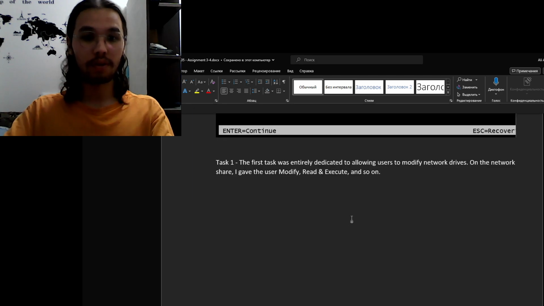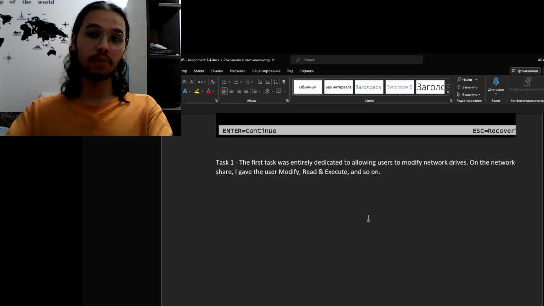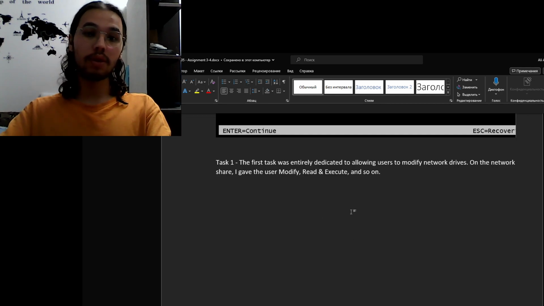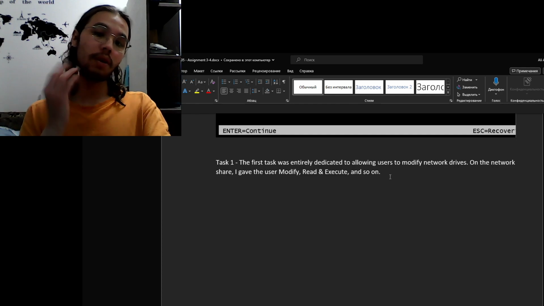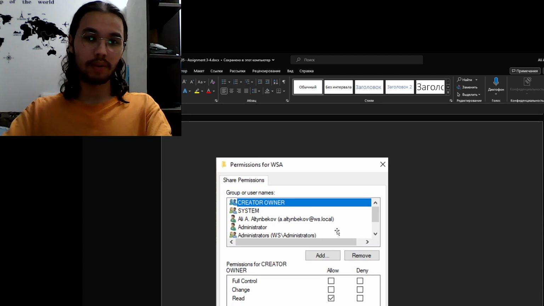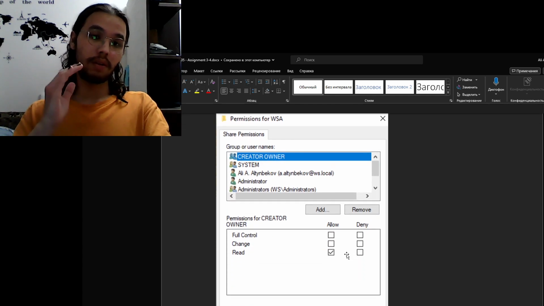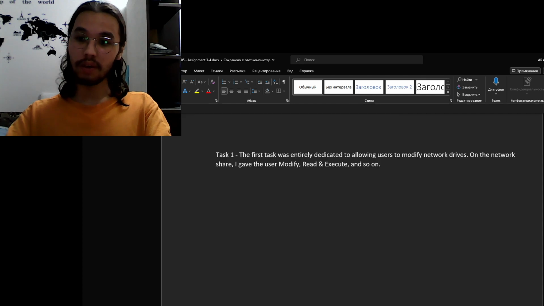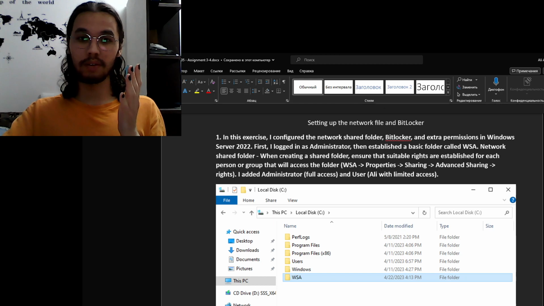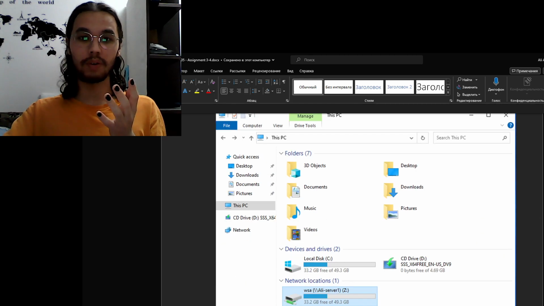So the first task, let's start from the tasks, because all of them before it was the tutorial on how to enable and configure. The first task was entirely dedicated to allowing the user to modify network drives on the network share. I gave the user modify, read and execute, and so on. So let's start. Like permission for VCA, as I mentioned, here, VCA properties, sharing, advanced sharing, and permissions we're going.